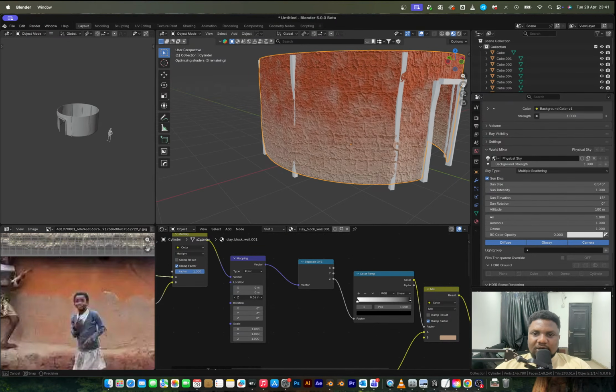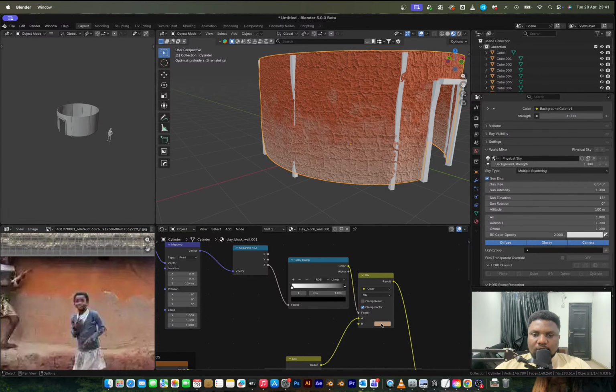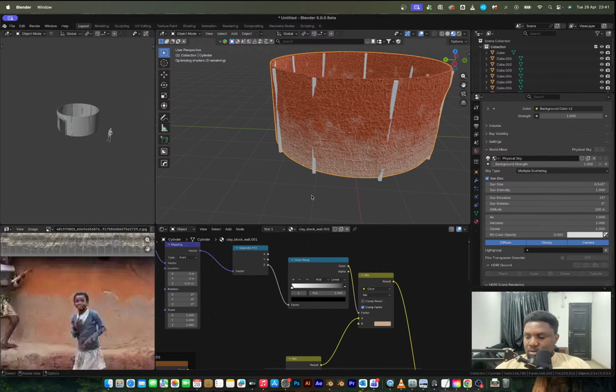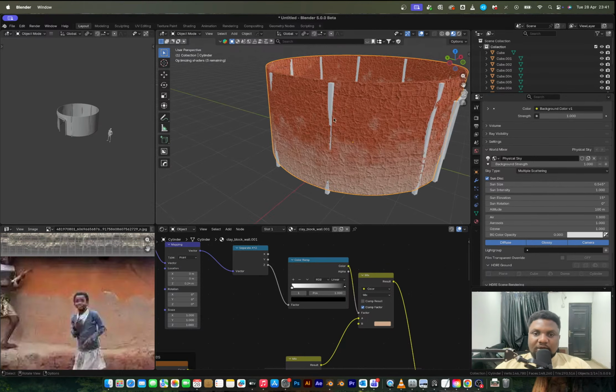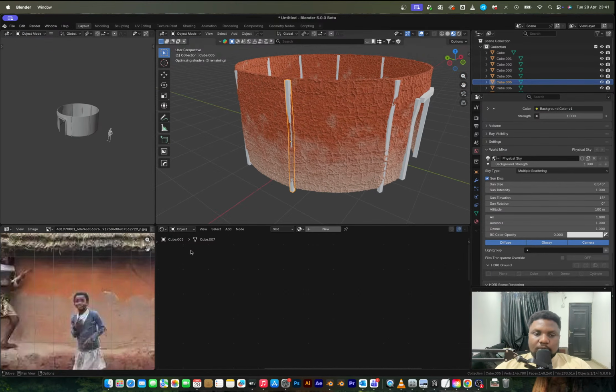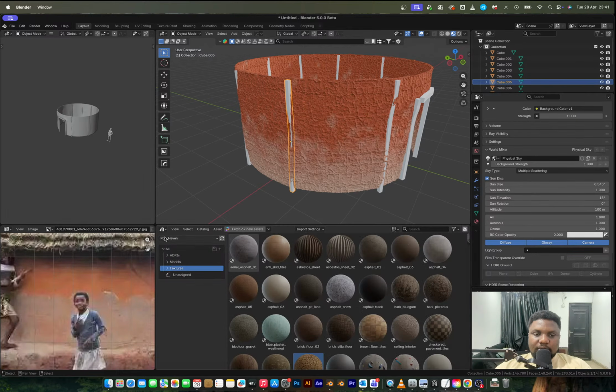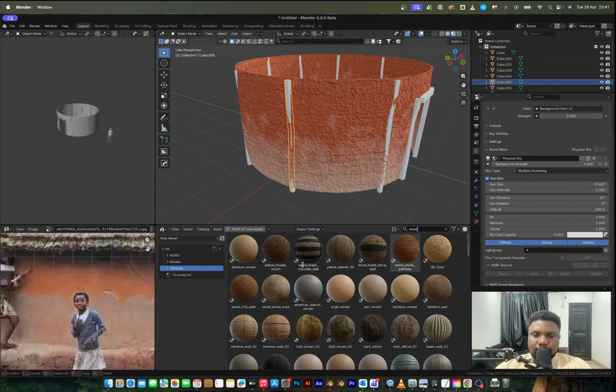If I bring this down, yeah, something like this. I'm going to make this a bit brighter. Yeah, so I think we're pretty much done with the hot. That's the down part. This woods, let me look for something from here. I think something like this is ideal.